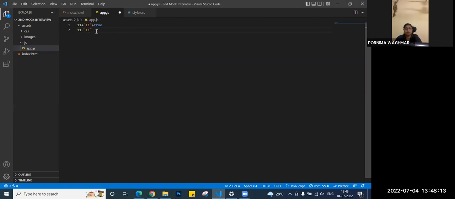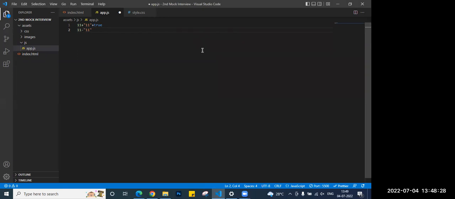Sir, type coercion does not happen here, because it happens only when we are using a plus sign, while we are using minus. So what will be the output?